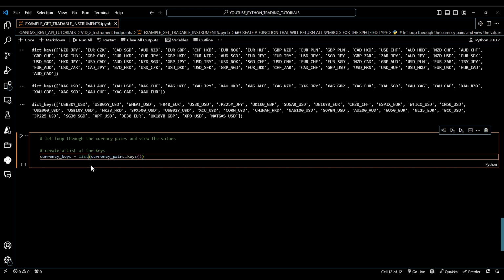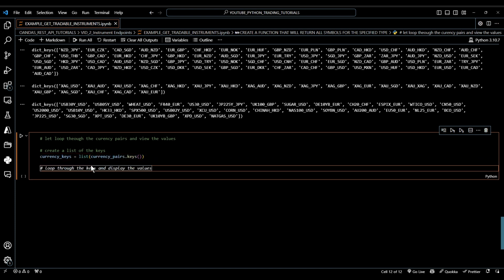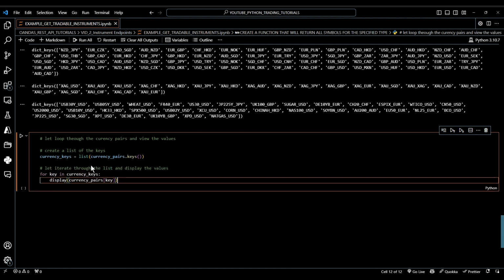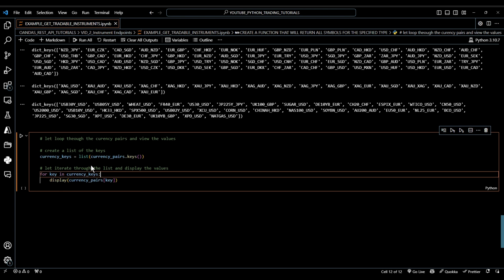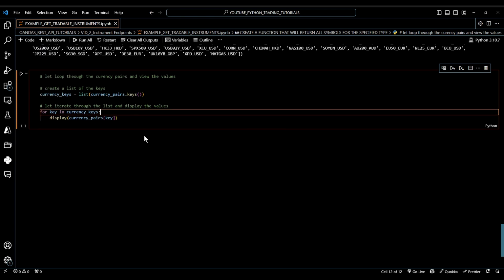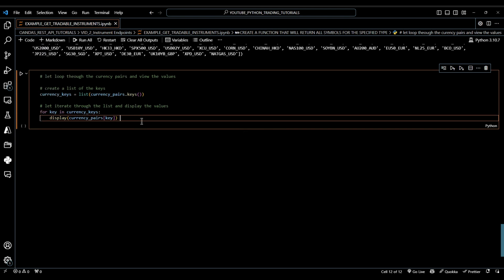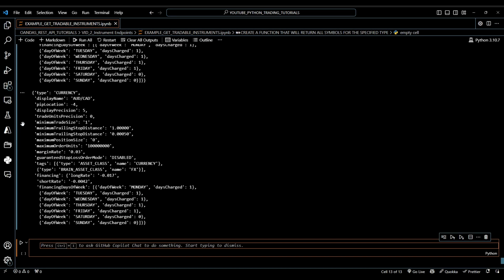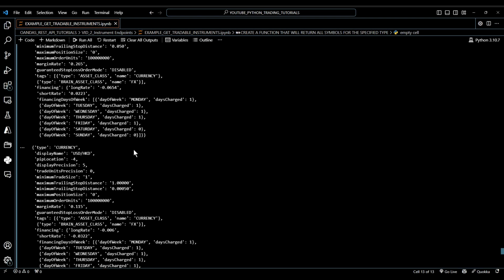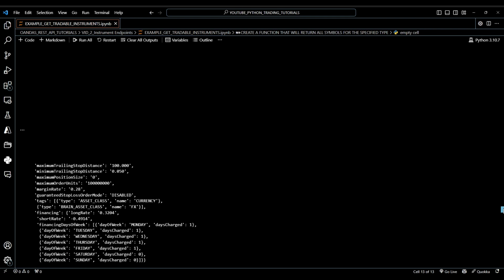Here we create a list from our currency pairs dictionary so we can iterate through it and have a look at the stored values. Our for loop is nothing new now. We employ a for loop to traverse the list of currency pair keys. This approach enables the sequential display of each currency pair's value corresponding to the iterated key.